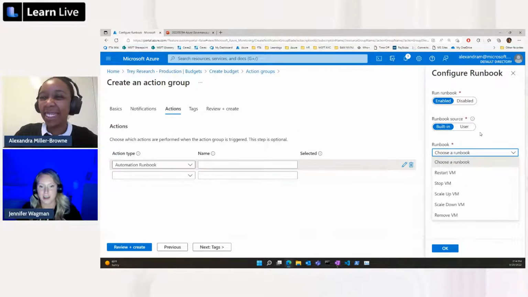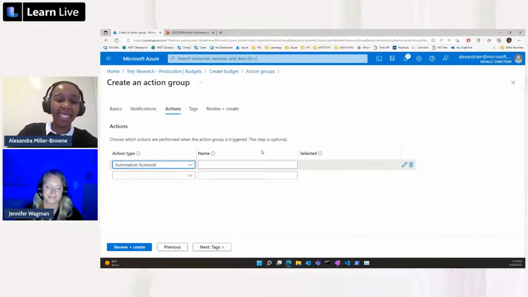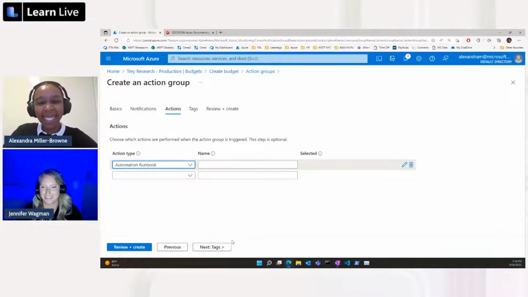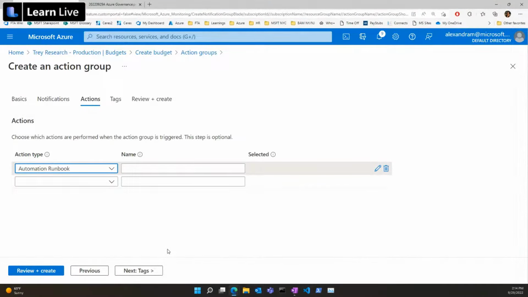But yeah, there's a stop VM automatic runbook that's already pre-built for you. So it's a really helpful one if you are trying to set budgets on your test or sandbox environments. Just if you forget to turn things off, it's a good backup plan to have in place. Oh, definitely. Thanks, Jennifer, for that call out. It's a popular one. I've used it in my own environment. Yeah, it definitely helps to save a bit.